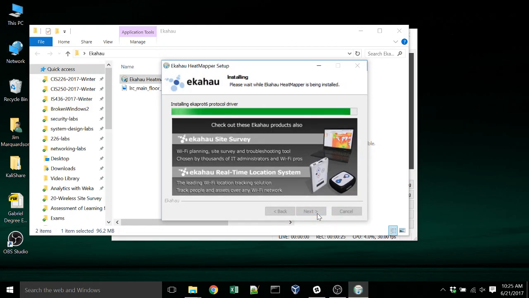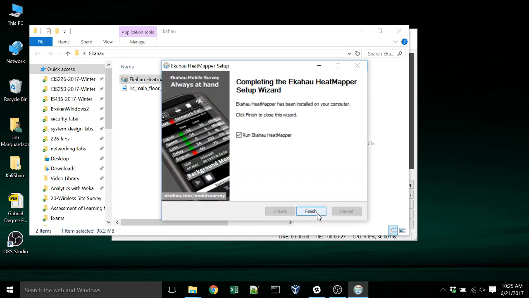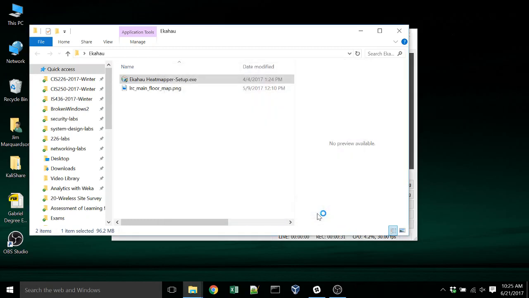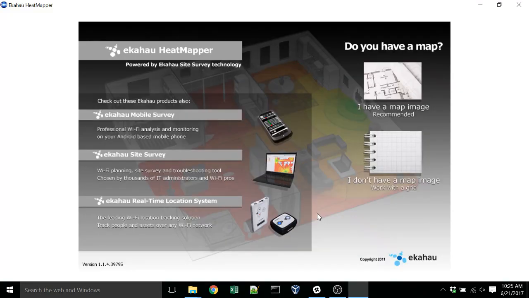So Ekahau is part free, part paid. We're going to use the free capability in this demonstration. So it'll come up. Install went pretty quickly. The interface is a little bit weird. To start off, we're going to choose the option, I have a map image.